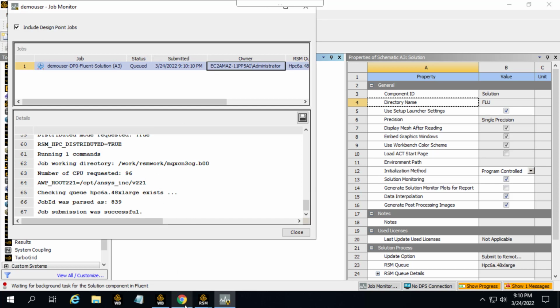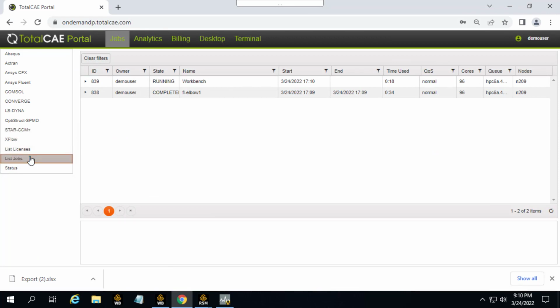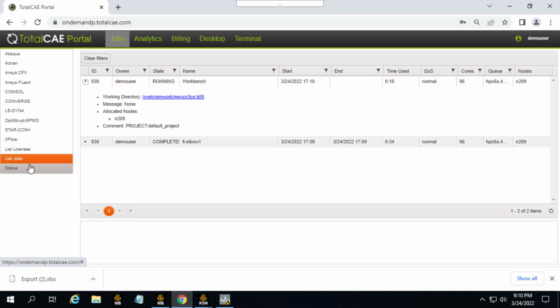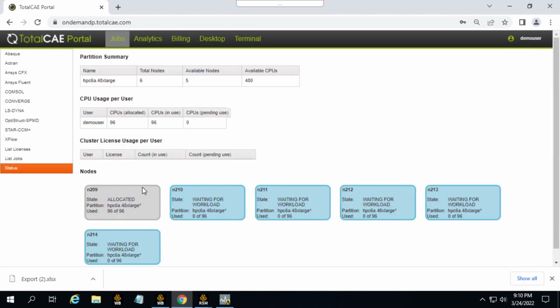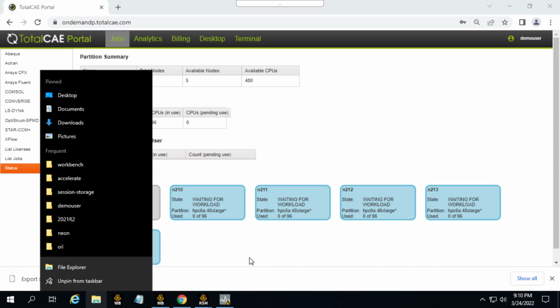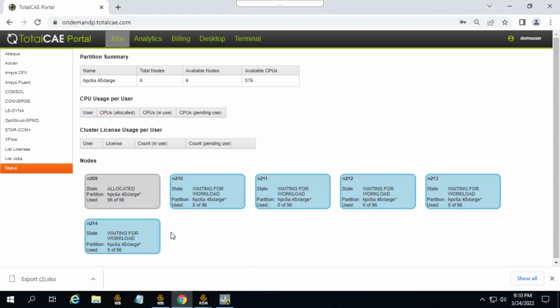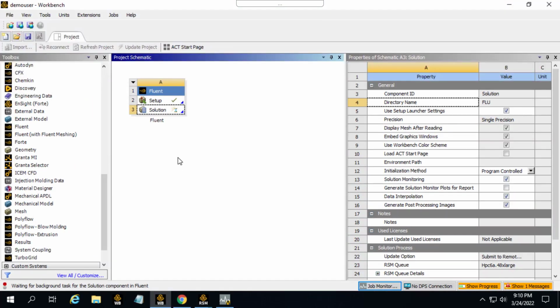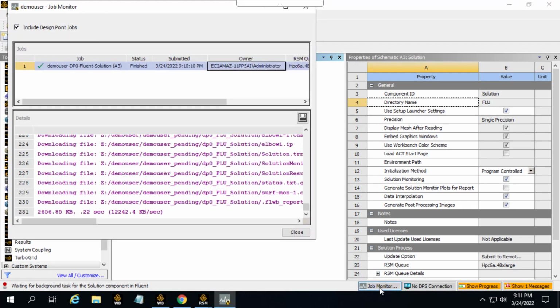Now, in this case, it's still handy to have the TotalCAE portal because I can see what's going on behind the scenes. I can see this Workbench job is running. I can see the status of which node has been assigned. I could even log in and examine the directory that all the temporary files are being written to, so that I can examine anything in case something's going wrong or I want to look at the transcript file or do any kind of deeper dive as it's running. So once this job is finished, then the nodes will shut down and the billing will stop. And I can see it's already finished.